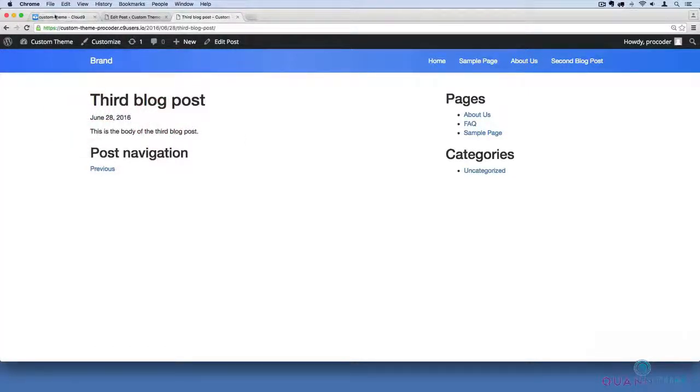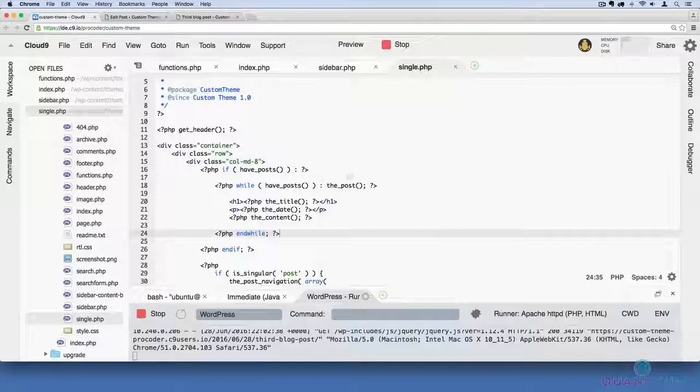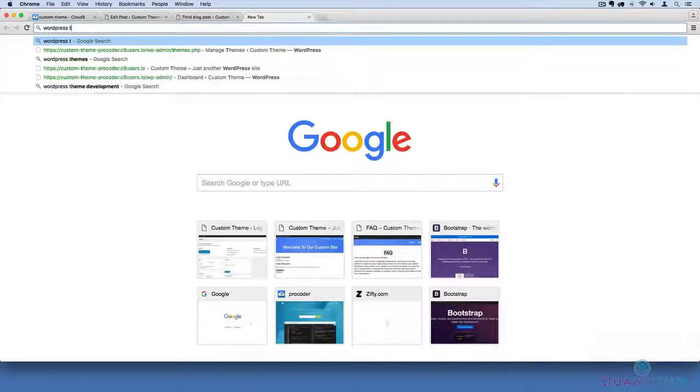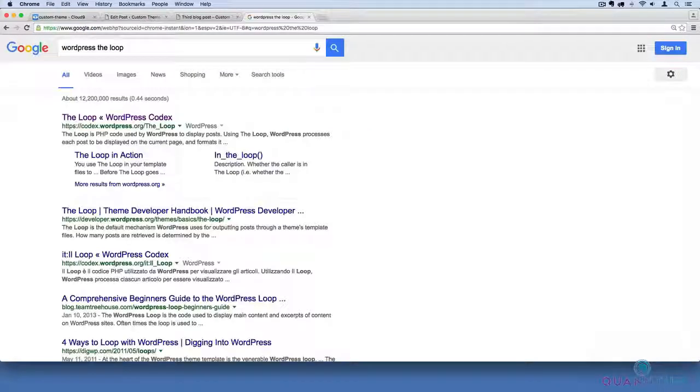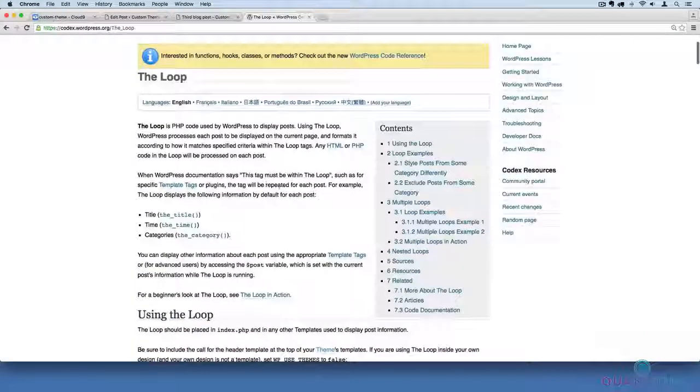Okay, so how did I know to do that? Well, the loop has a number of functions that you can use. So I'm going to show you this. If I go over here and I Google WordPress, the loop. Okay, the first result, the first few will be information about it. Their Codex website has a lot of great information about the loop and what you can do. And there you go. Here's some examples.